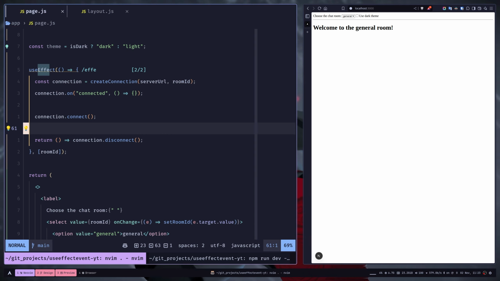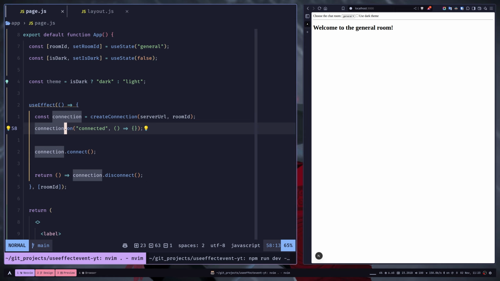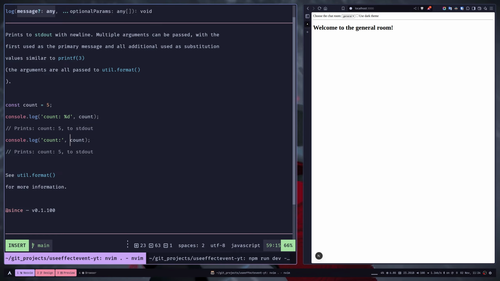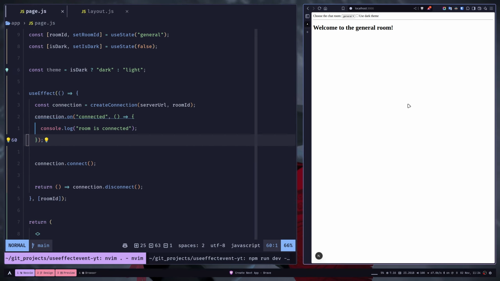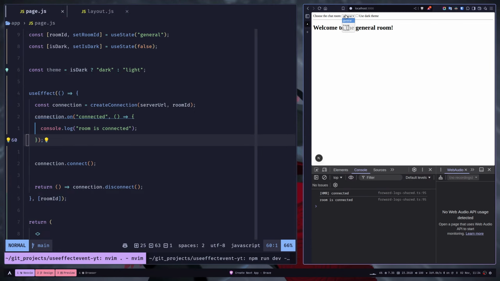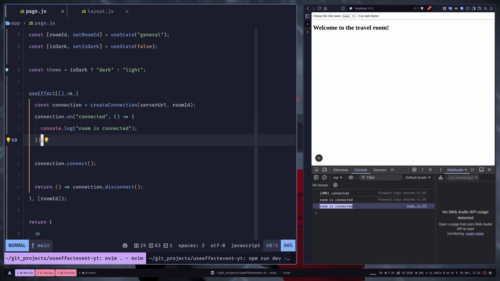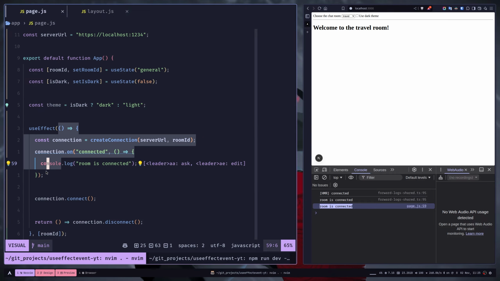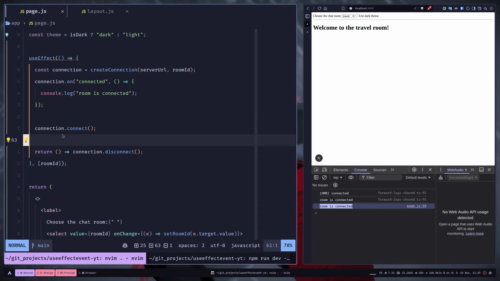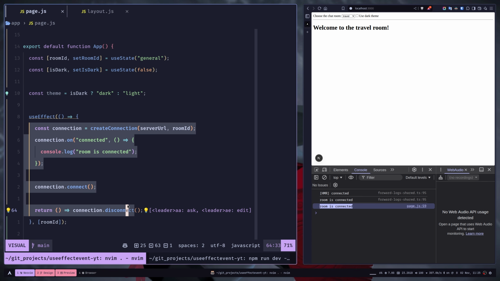So if I go to this useEffect function, this function should run every time the room ID is changed. And when the connection is successful, we will run this callback function. So I will just add a console log. I will open up the console. If I change the room ID, then this callback function is executed. And if you have seen the explainer part, you know that this function is actually an effect function because it runs automatically when the state is changed and the logic is reactive.